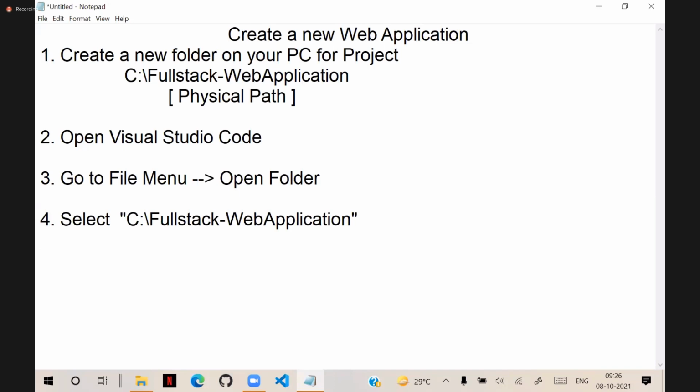So you have to open that folder in Visual Studio Code. You have to do that. First we created an application folder, and it is ready. Now we need to open that folder in Visual Studio Code.